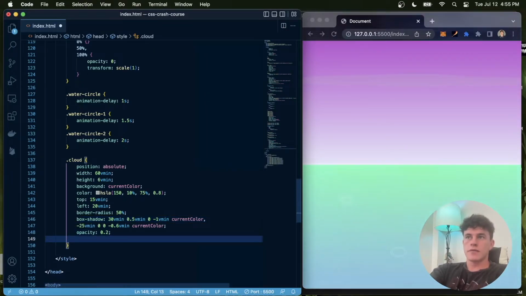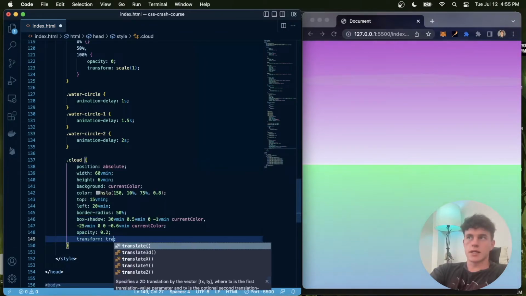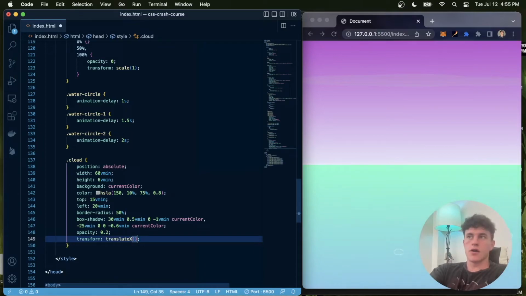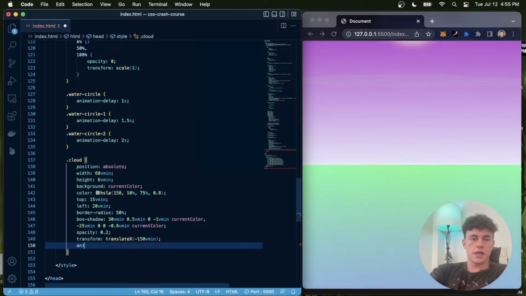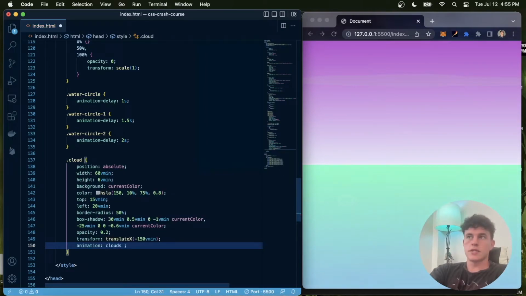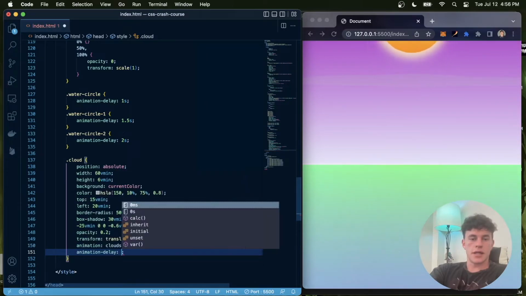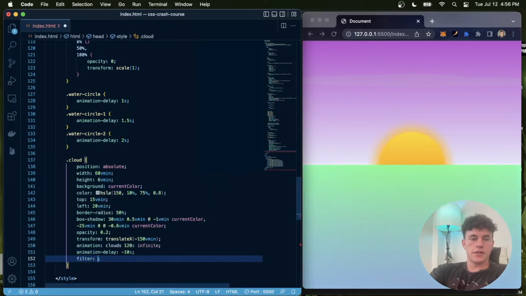And this is going to have some transforms. So we're going to have a transform, which is going to be a translateX of minus 150 vmin. And we're going to give it an animation of, oh, that's not what I wanted, an animation of clouds. It's going to be 120 seconds and infinite. And we're going to give it an animation delay of 10 seconds. That's actually going to be minus 10 seconds, so it starts a bit earlier. And finally, a filter of blur, just 1 pixel blur on top of that.